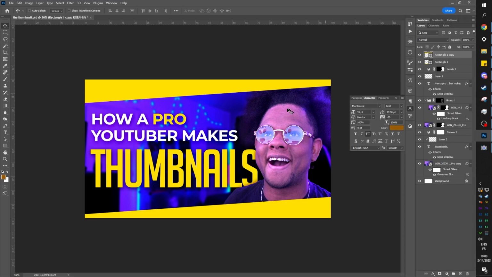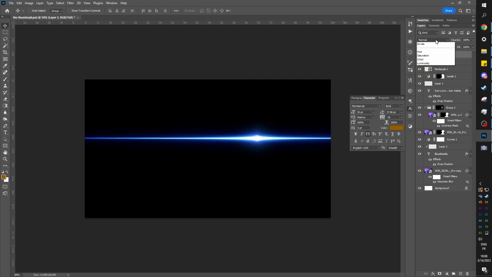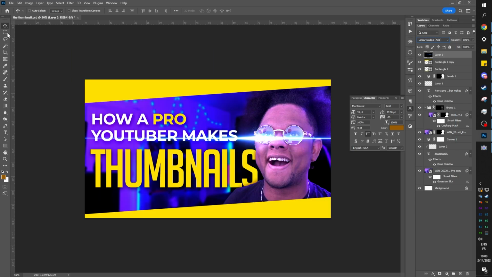And I can go all the way up top if I want to, or just behind those two bars. Control V and add a lens flare. We're going to set the blending mode to add. And from there, I can decide where to put it. It gives you this extra cinematic look.